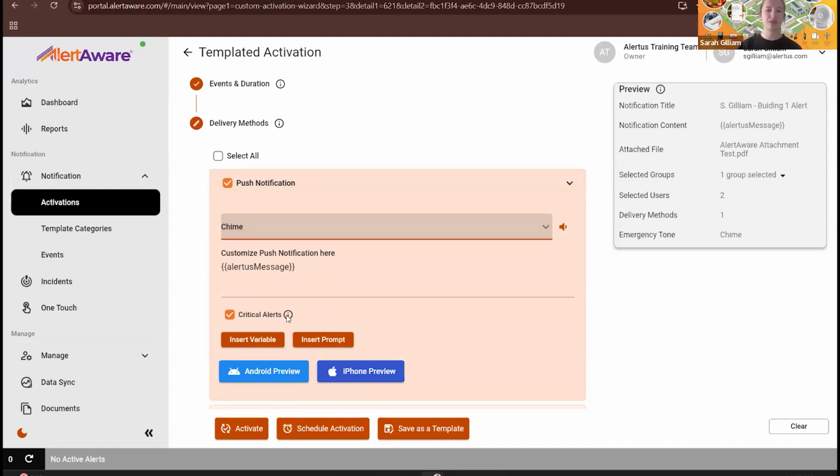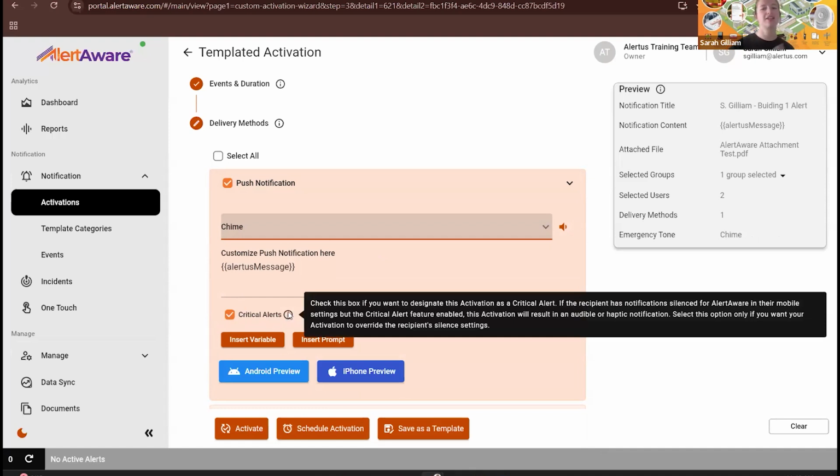And then you can also designate this alert as a critical alert here. And basically that just means if you have this box checked and it's a critical alert, then even if your end users have their phones muted or on silent, they will still, as long as they've opted in to receive critical alerts, still get that audible tone coming in whenever that push notification is sent to them.